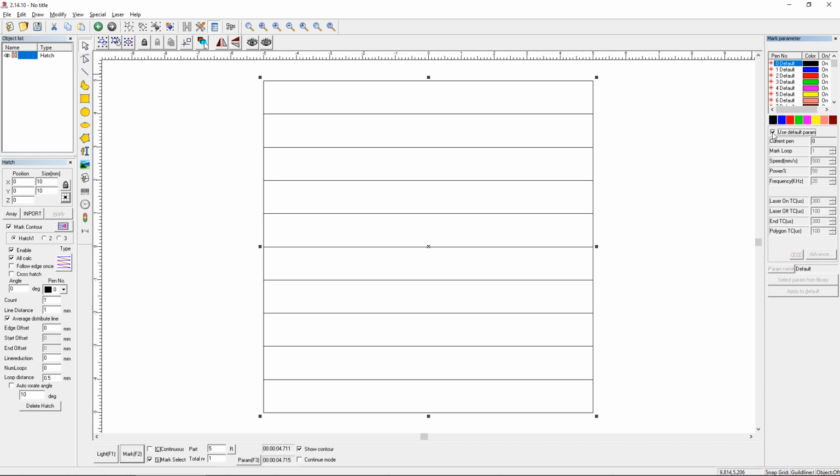You may have to uncheck this box if it's checked. And depending on what version of EZCAD you have, you may have to deselect everything on the screen. Make sure nothing is selected. So I'm going to click off of my square. I'm going to choose this 0, and I'm going to make sure this is unchecked.